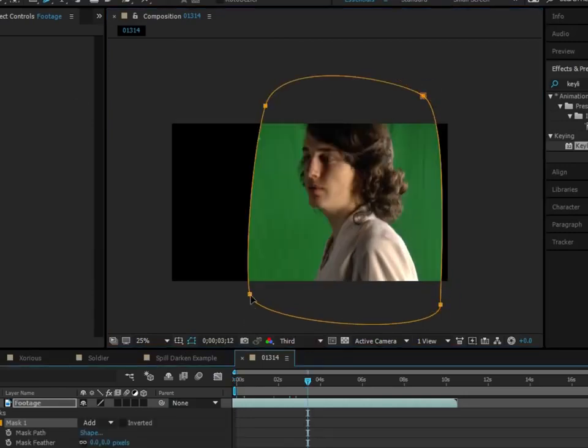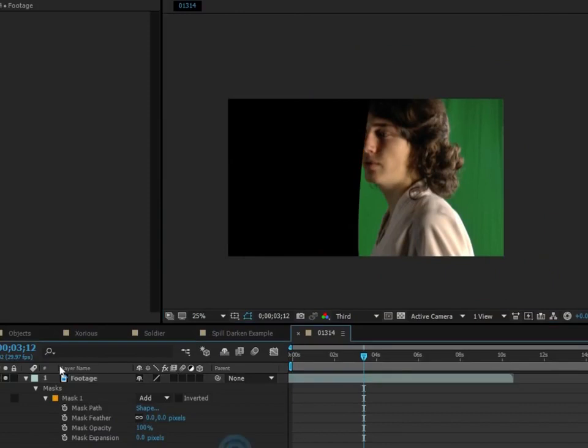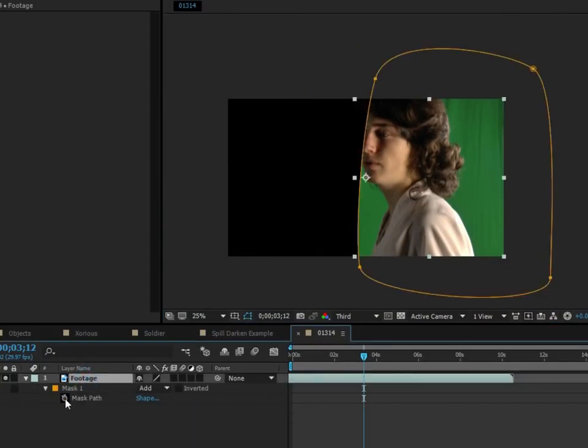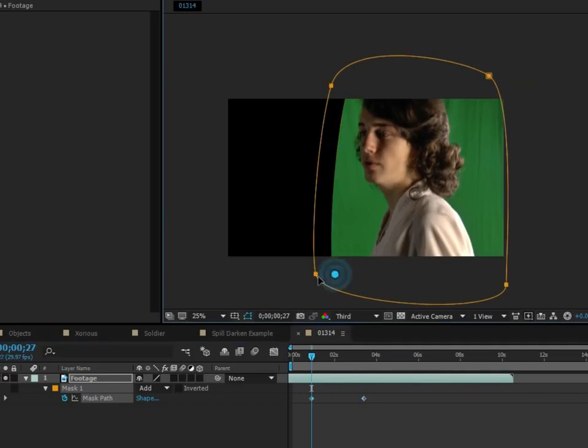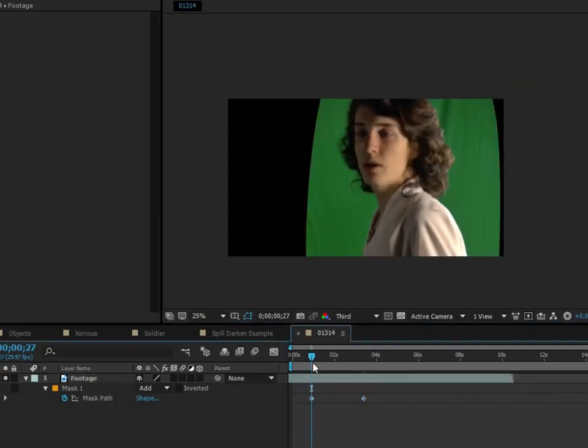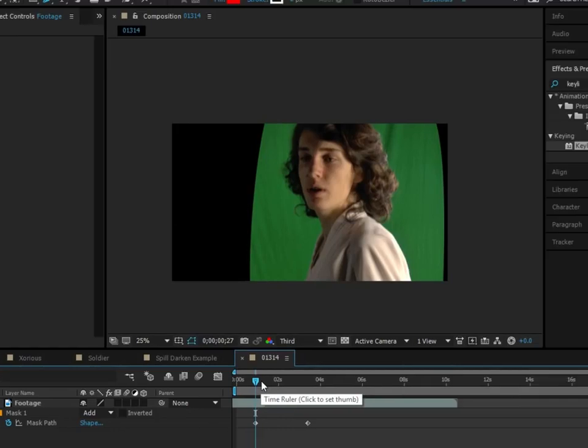Suppose the subject does move out of the garbage mask. What you can actually do is add keyframes. Click the footage and hit M, and it'll open the mask property. Add a keyframe, put it where you want it at a certain point in time, move to another point in time, and just move it exactly how you want it. It'll add two keyframes, so it'll move from one position to the other, so your garbage mask won't chop out some of your subject.